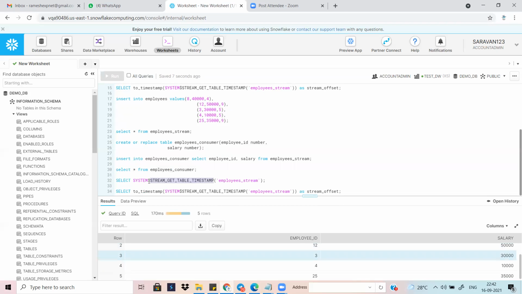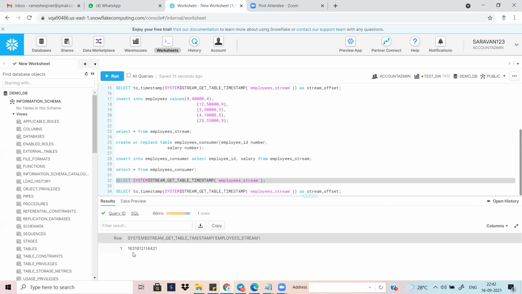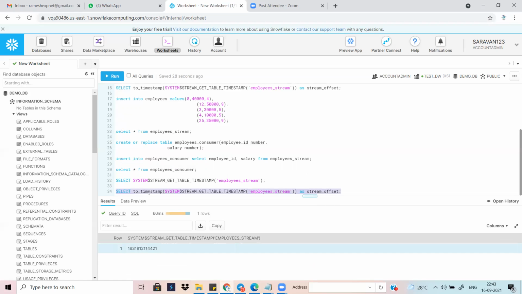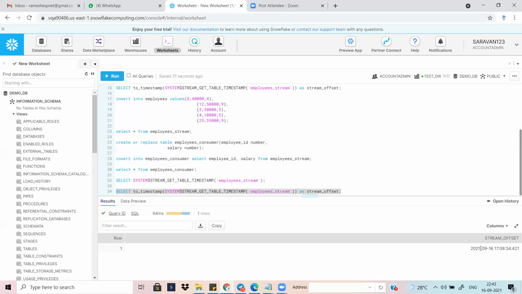Okay, then you can check the system function. So what about the offset detail? Okay, you can check the offset detail. What happened here? The timestamp is updated. It is the number of microseconds like that. Okay, then finally, what happened? You can check the timestamp. So which timestamp the data will be tracking. So this timestamp you are updating the data. So this is the insert only method.